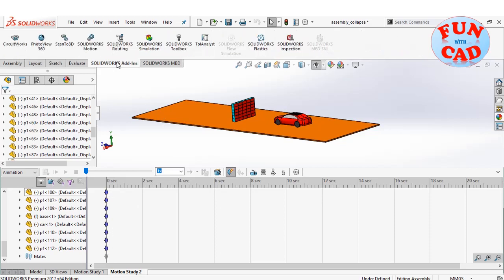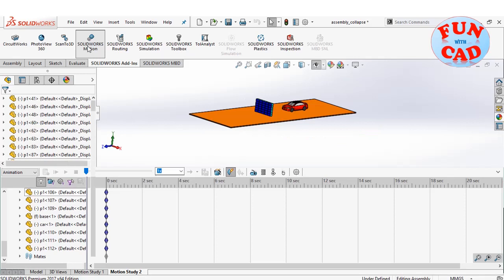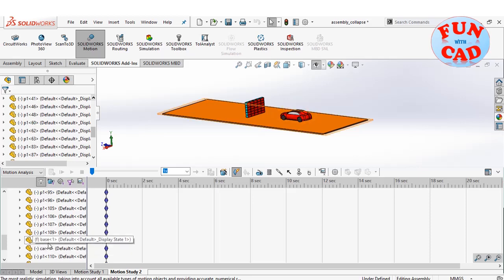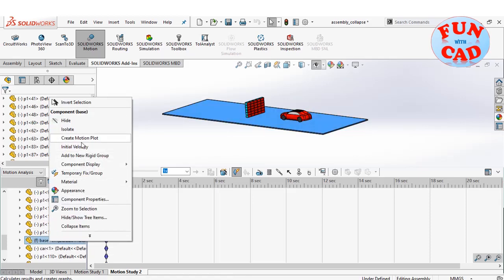Go to SolidWorks add-ins, and select the SolidWorks Motion add-in. Now, we see the motion analysis option. Also, right-click on the car component to see the initial velocity option.